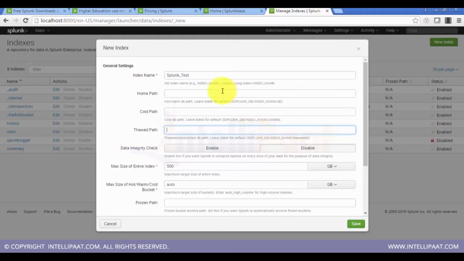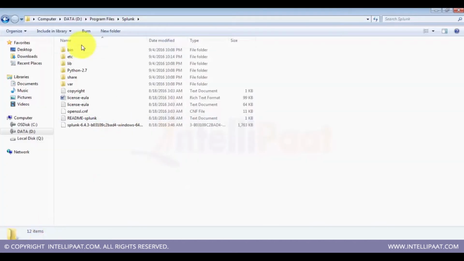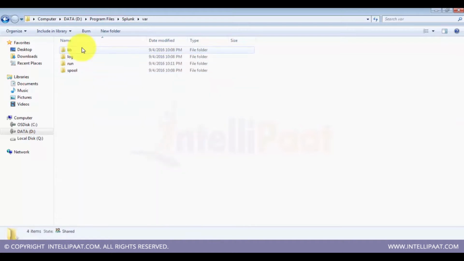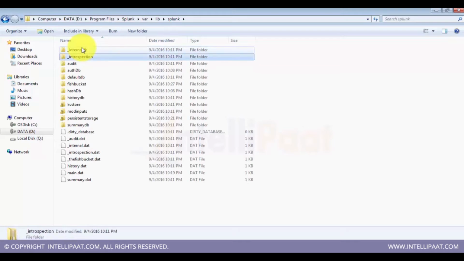So here even if we don't give a specific home path, it will take the default DB. So where does it get stored? I'll just show you from the folder, or from the Windows point of view. So it will go to var lib Splunk, and if you come to this path that I just came from, till Splunk is the home path, and after that is var lib and Splunk.